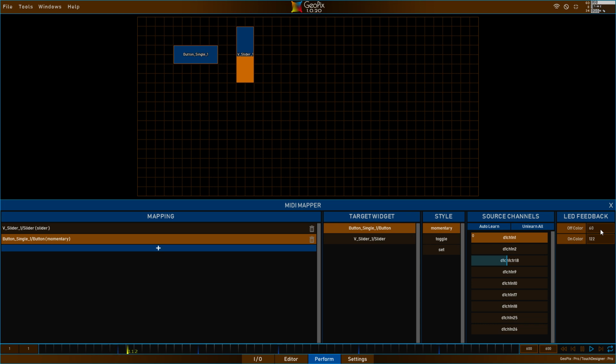This is very useful for color coding your entire setup, so that if you have maybe some buttons or a radio group, for example, that you want to be red by default, you can do that. And then you can have another group of buttons or another single button whose off state is maybe blue or something else. So that's quite useful for setting up different schemes visually. And that's all you really need to know about the MIDI mapper.